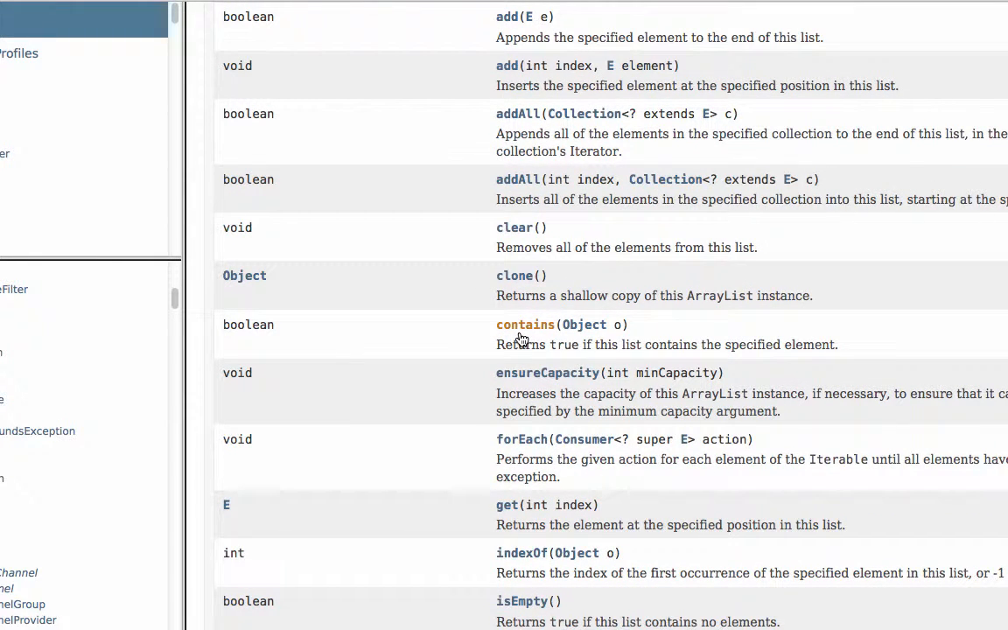The next method I want to discuss is contains. Contains is the word for search. And again, we're going to provide a particular object, the value that we're searching for, and it's going to search the array. And obviously, this is going to return true or false, depending on whether or not the object is found.